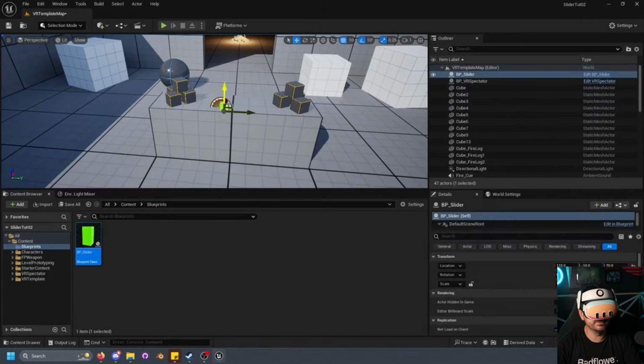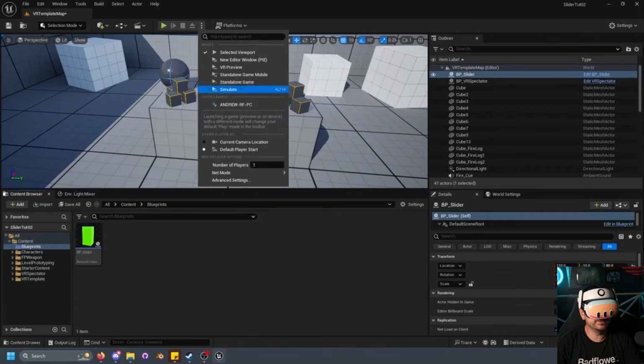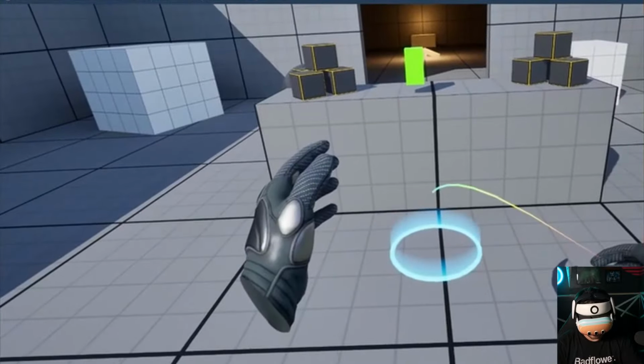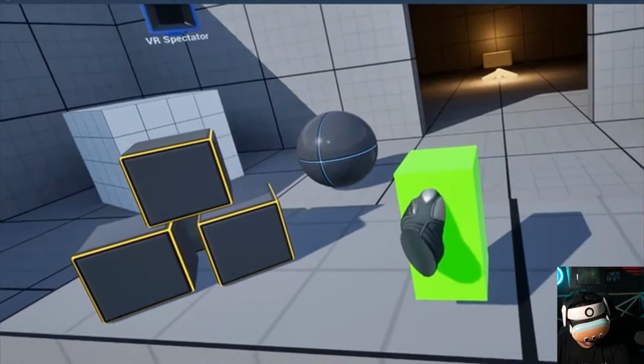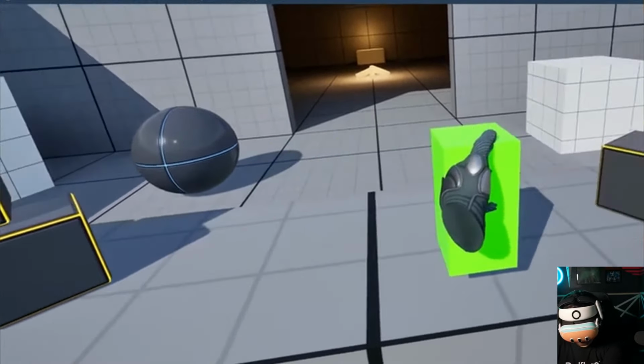We're just going to put it right here. That way it's easy to get to. Alright, but that should be everything we need to do. So let's go ahead and go to VR preview. Alright, we'll go over to our slider and we should be able to grab it, and look at that. It follows our hand exactly.